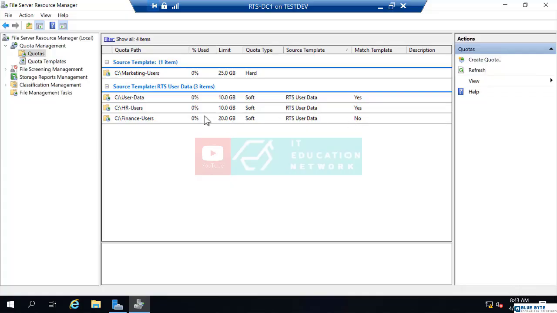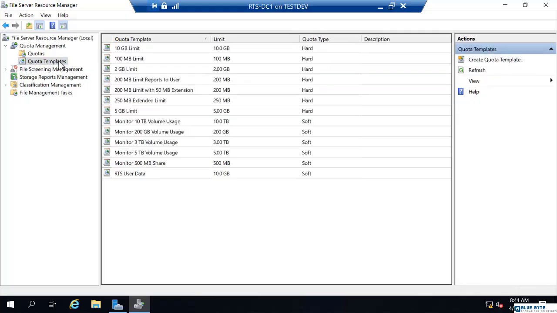Let's say the template we used here is all for user data. Somebody comes and says, we've expanded our storage. So now I want my user data, HR users, finance users, I want them to have 50 gigs instead of the 10 or 20. Well, an option, I could edit each one of these individually, but I don't want to do that. So instead, I can go to the template.